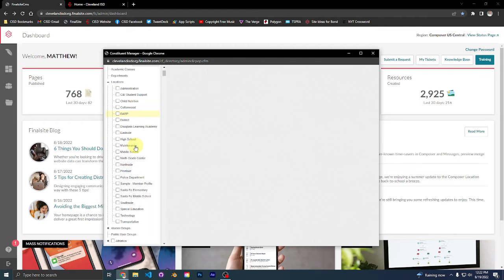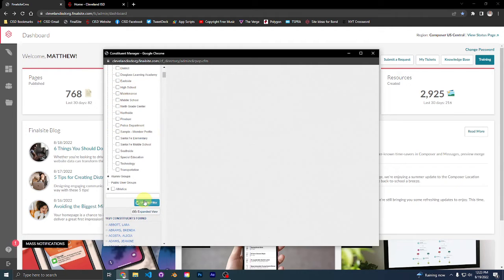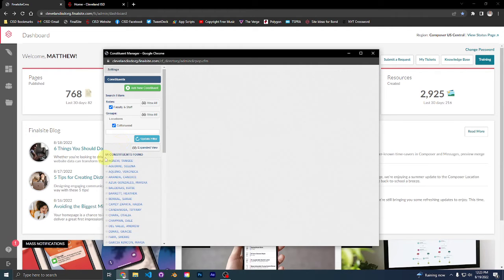So you can click on locations here, and let's say you wanted to make edits to Cottonwood. You can click on Update Filter after you select that, and now the 1,000 some constituents is down to 51. This is a full list of everyone who's listed as working at Cottonwood in the website directory.